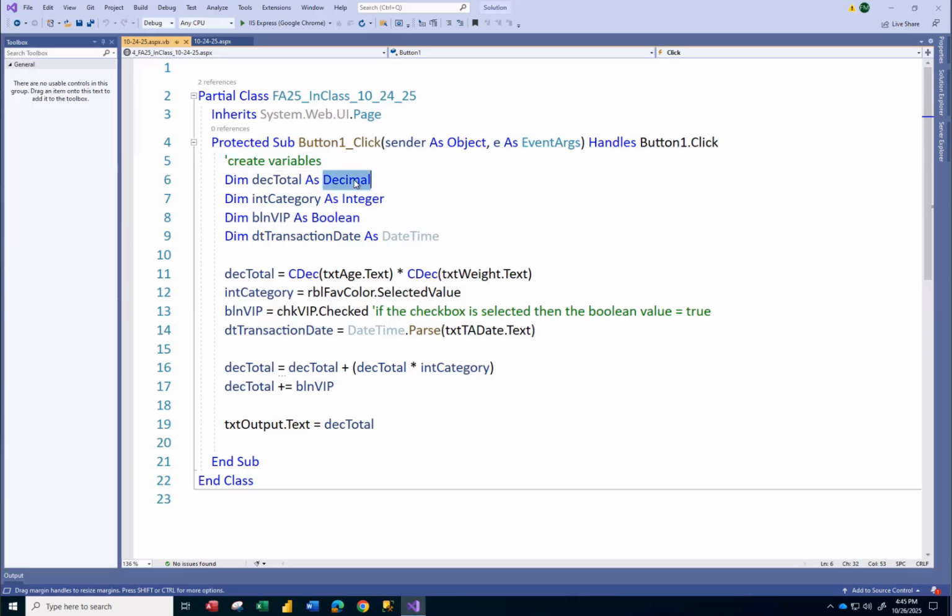So here's the types of variables we'll use. Decimal is an ASP.NET thing. Numeric is the SQL corollary. Integer is int in SQL. A Boolean is true false. In SQL, it would be bit. And date time, I believe, is the same. We don't have any string here. String is the same as varchar. All right, so we have some variables here. I didn't do any error checking to see if they typed in the right data. Let me put that in there for you now.